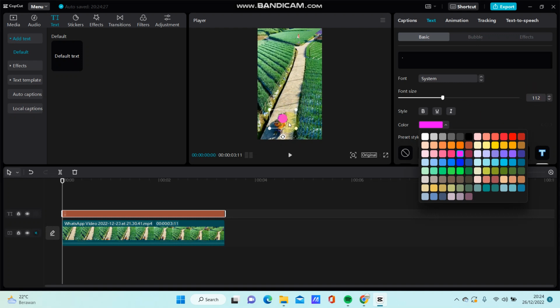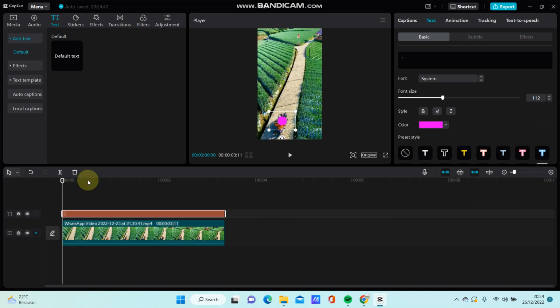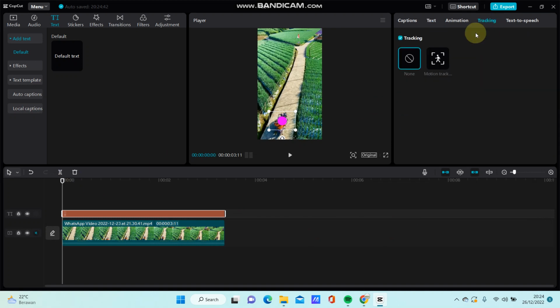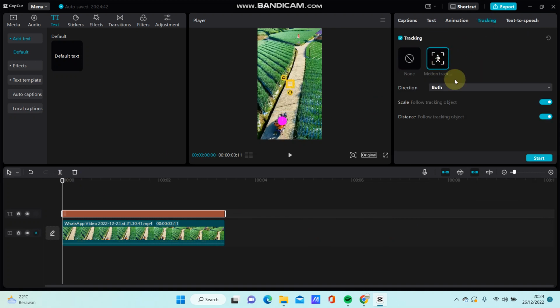Just for the position in the objects that we want to track, and just going to tracking, select motion tracking, and for direction just select both, and scale and distance you can select enable. So just click start.